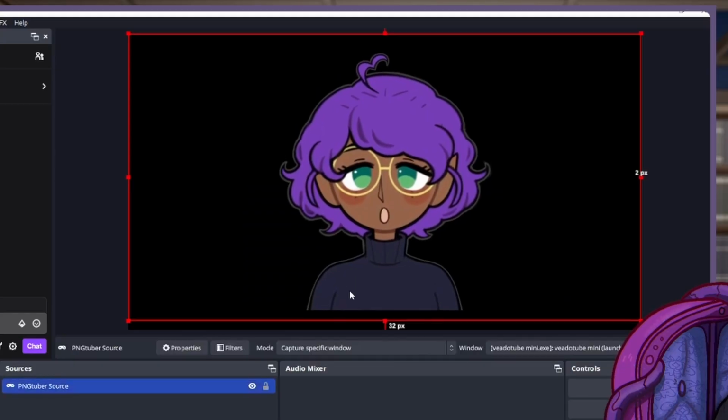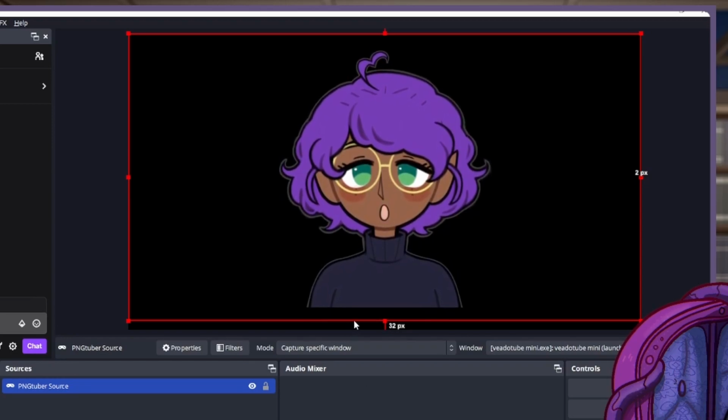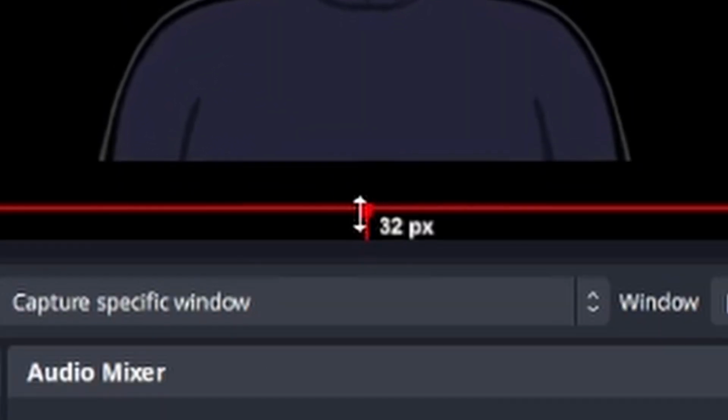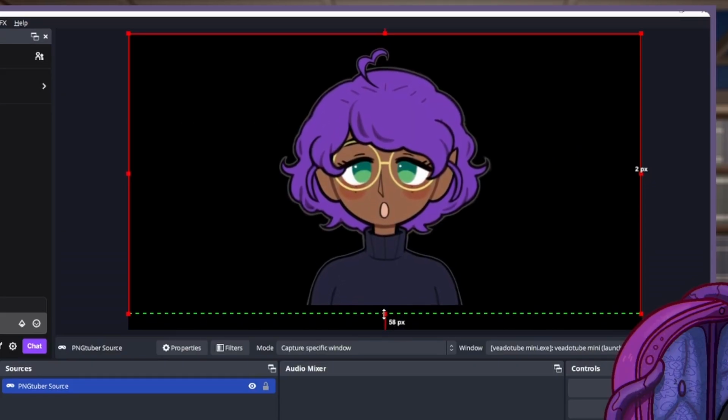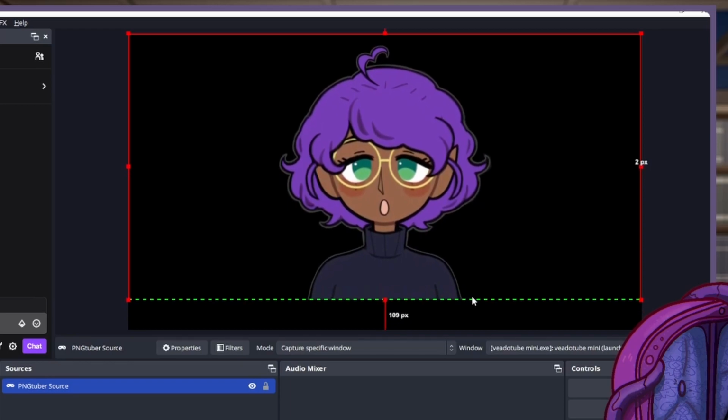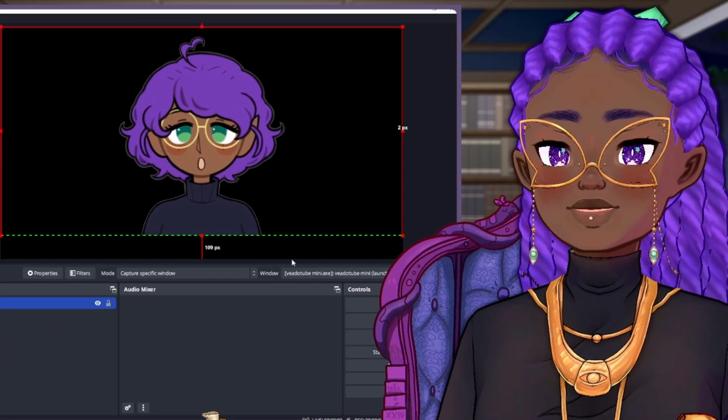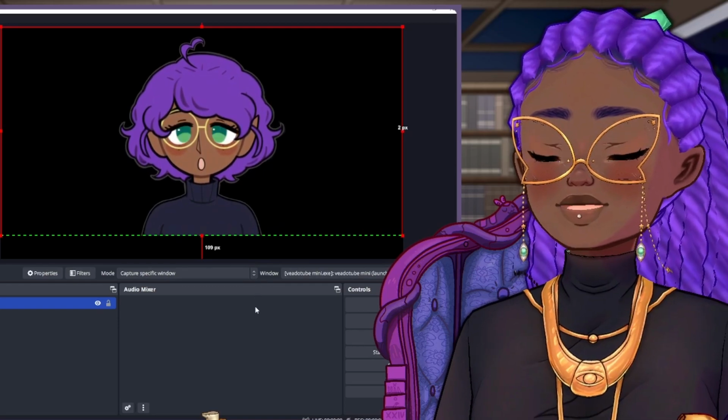So I'm going to click on the source in my preview, and then I'm going to hold the Alt key on my keyboard. I'm going to mouse over this little node here in the bottom middle, and I'm going to drag up, and you can see that the bottom edge turns green and it's dotted now. That's showing me that I'm actually cropping out part of this source. So this is a little trick you can use on any source in OBS.